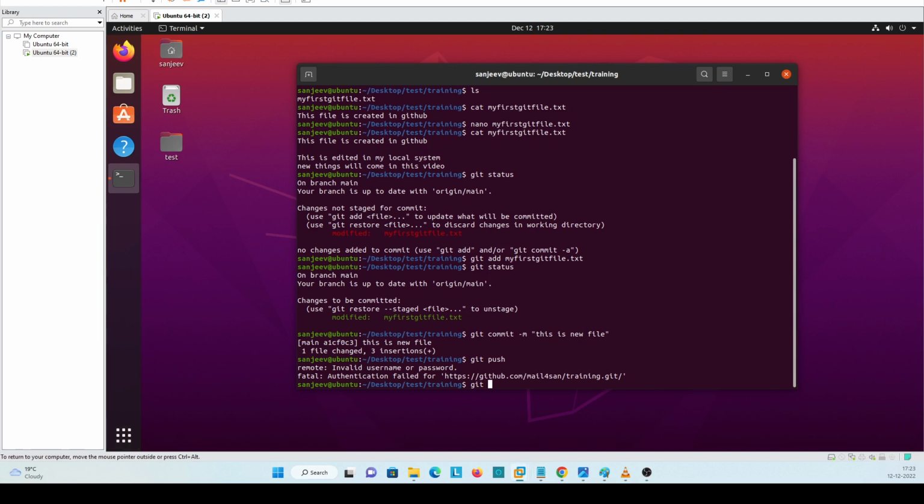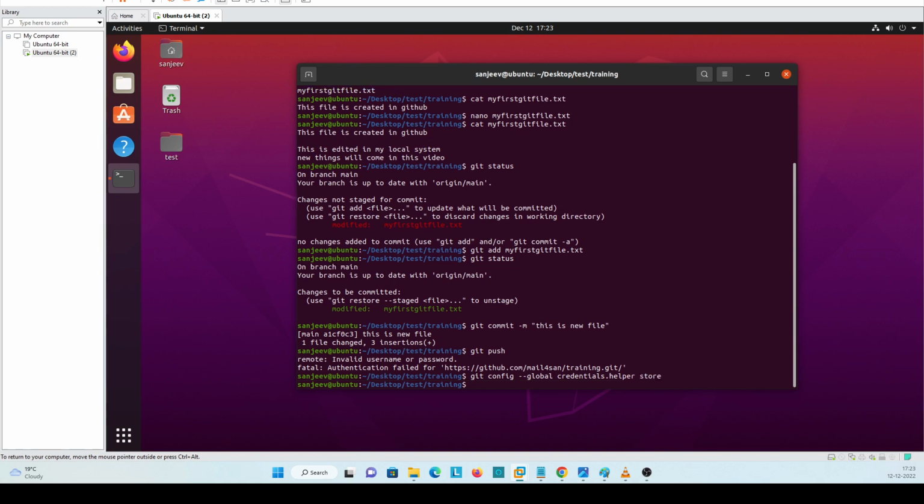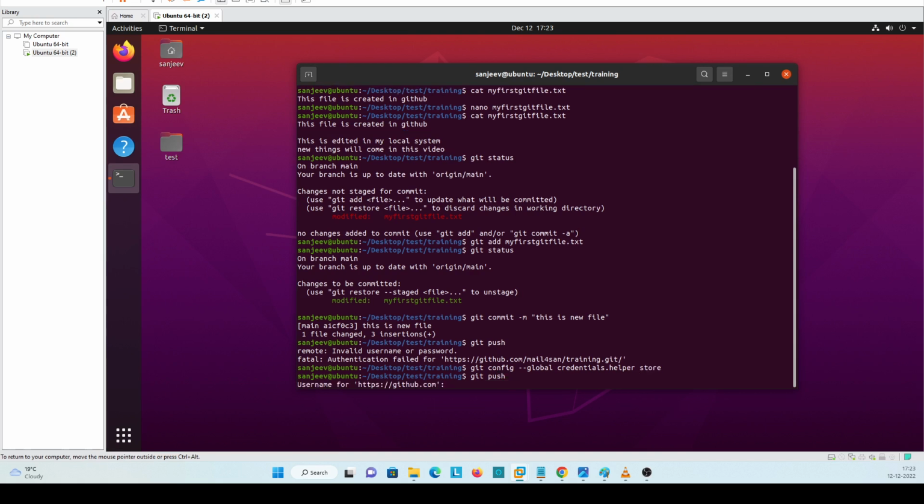git config --global credential.helper store. Now git push. The username is mail for send. That is my username.